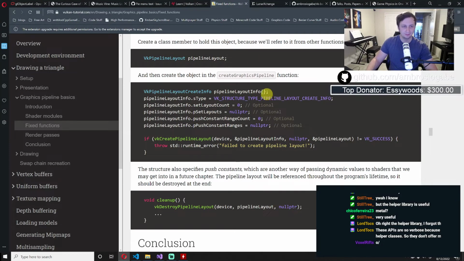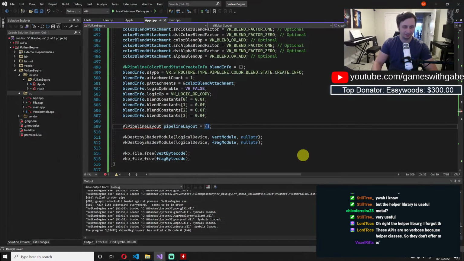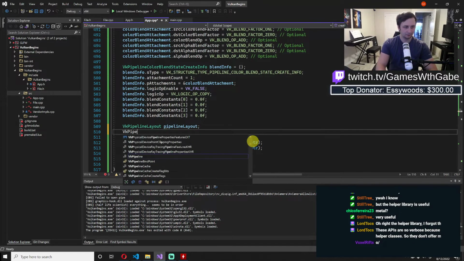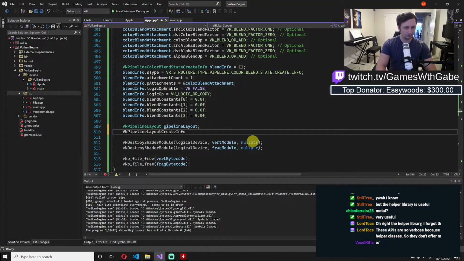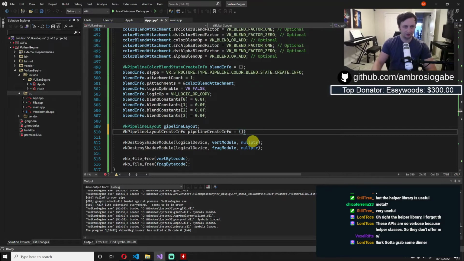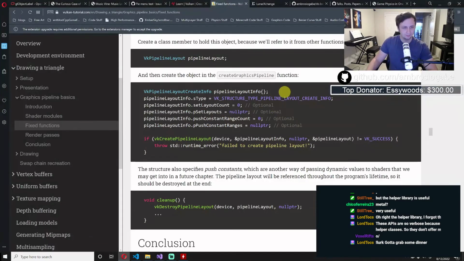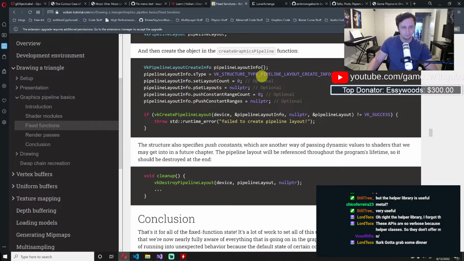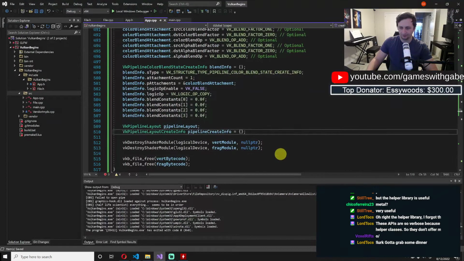Okay, he does. Wait, no, he does not zero initialize that. Oh, because we're going to pass that in, I'm guessing. So we'll do that. And that is not VL, that is VK. Pipeline create info, and we will zero initialize that. Okay, so then S-type, all that stuff.